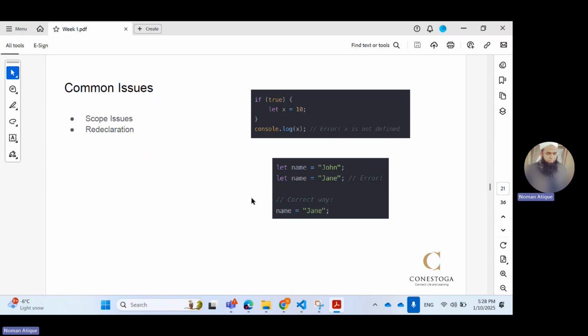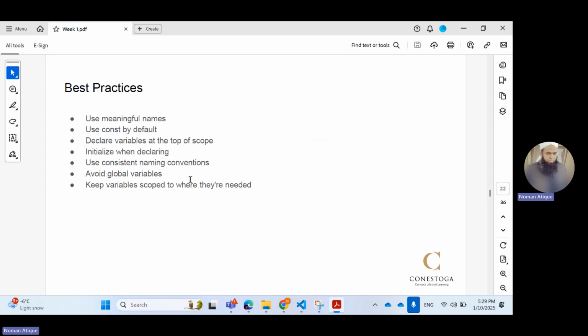And let's talk about this redeclaration. Let name is equal to John. Let name is equal to James. Whenever you have defined some variable with let, you cannot redeclare or redefine it at all, right? The correct way is you can assign something over there, but you cannot redeclare. Make sense? You can change the value of the variable, but you cannot redeclare it once it is declared, right? Redeclaration is not allowed.